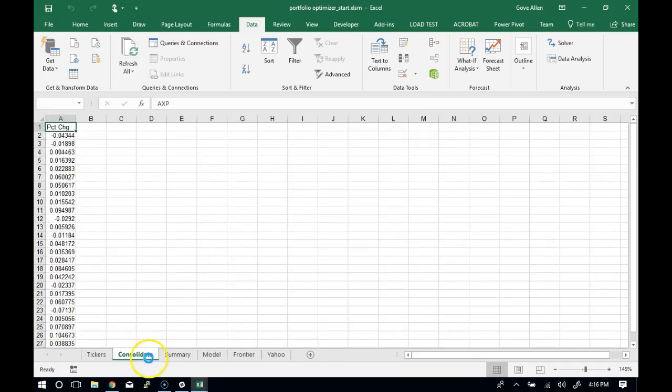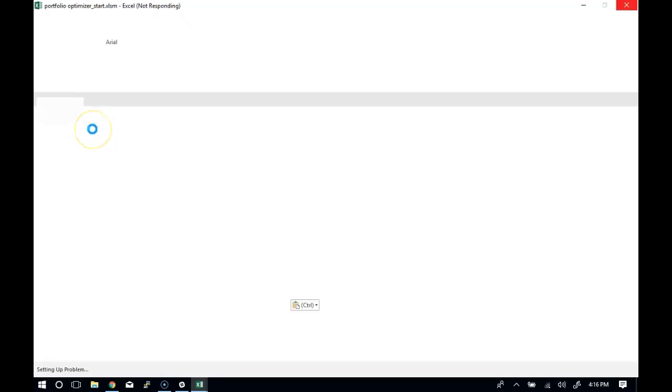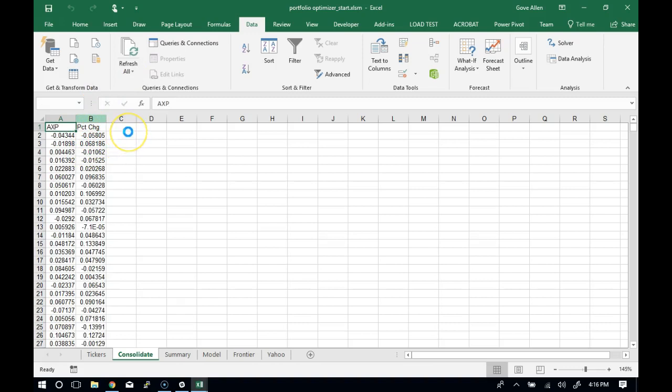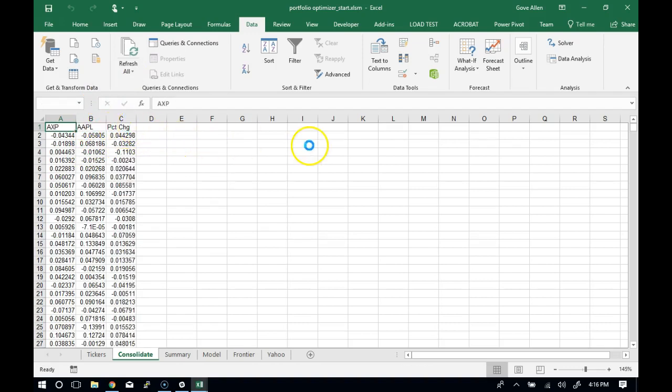Here's the consolidate sheet. Let's bring in American Express. I'm sure the folks at Investopedia are thrilled with this. Output on this data. Apple. It's not too bad. I'm only getting 10, so it won't take all that long.